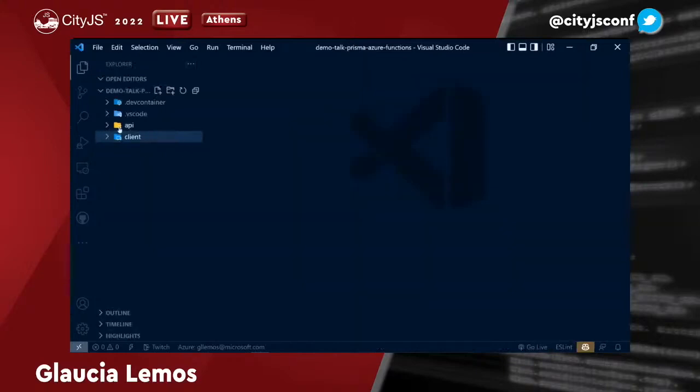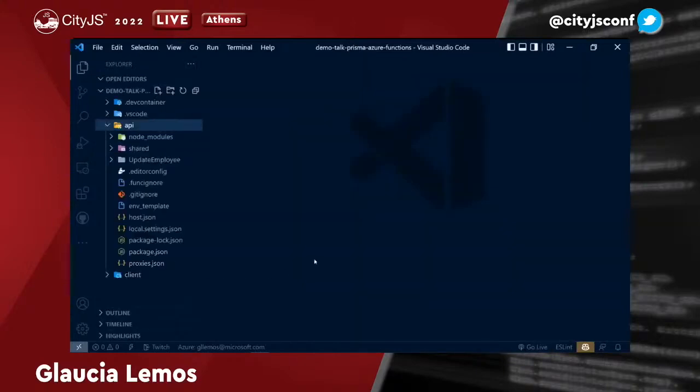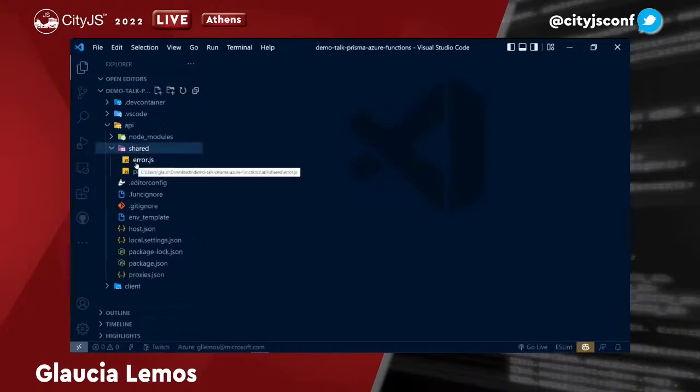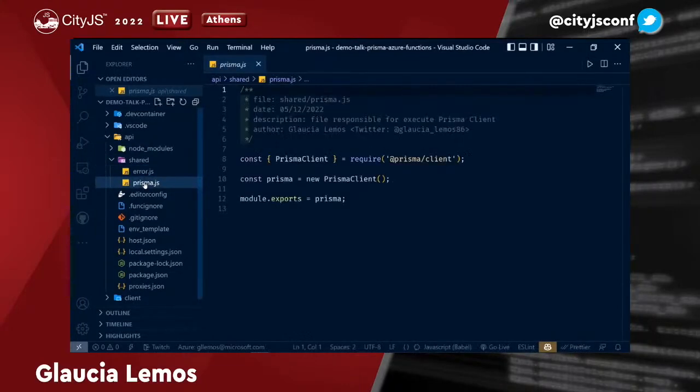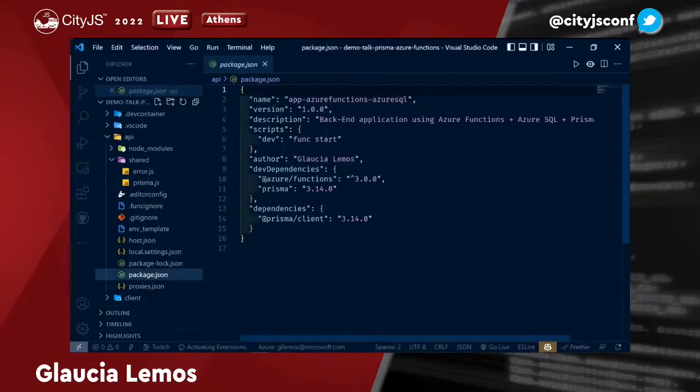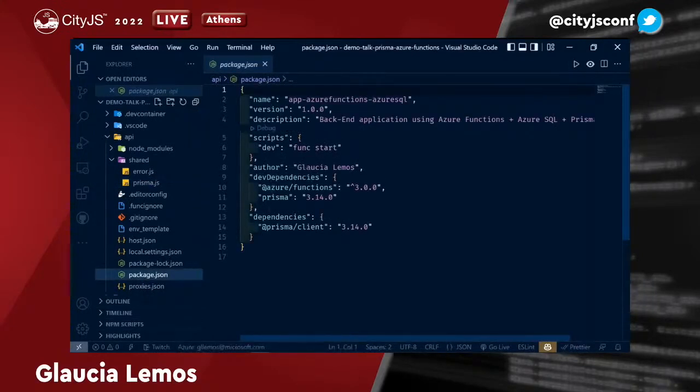So here in the API folder, we already have a few files. One of them is this shared folder, which has two different files. Here, error.js deals with the different status message errors. And here I'm calling the Prisma Client because I already installed Prisma Client, the Prisma, and also the Azure Functions package here.